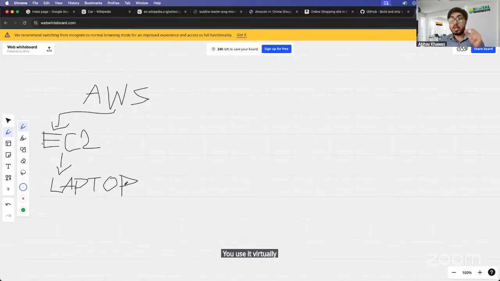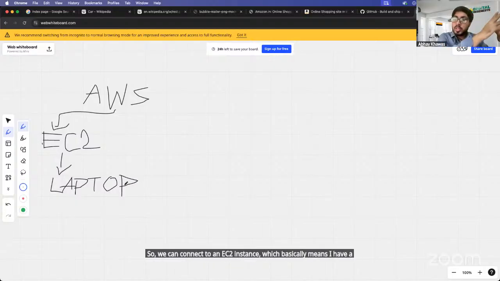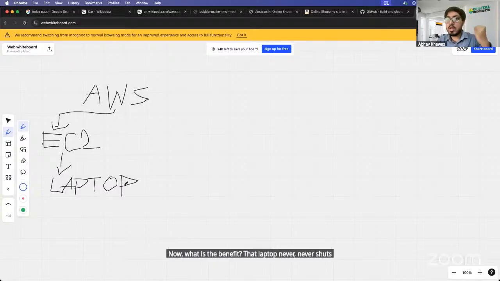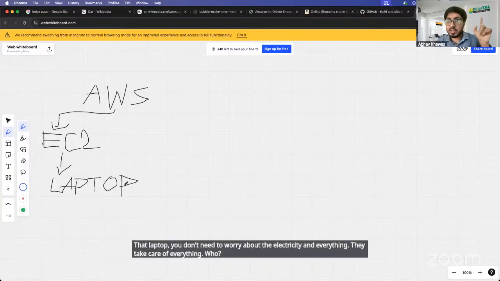I can connect to an EC2 laptop, or an instance. I call it instance. So I can connect to an EC2 instance, which basically means I have a laptop virtually. Now, what is the benefit? That laptop never shuts down. You don't need to worry about the electricity and everything. They take care of everything. Who? Amazon takes care of everything.